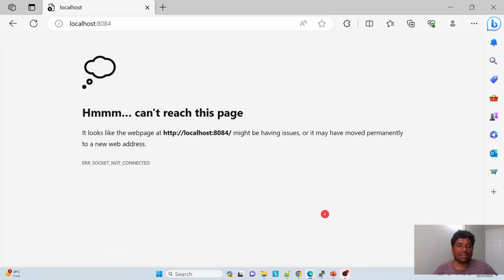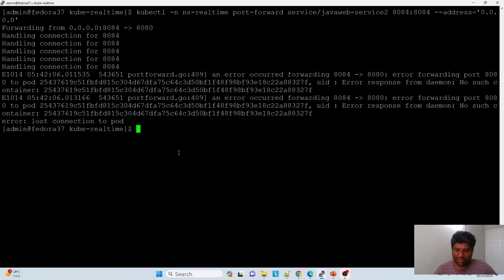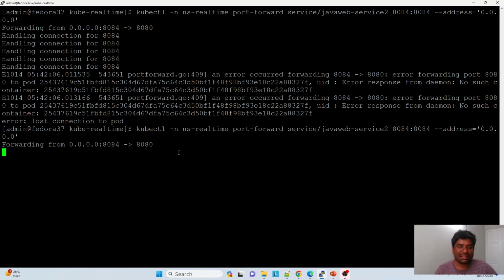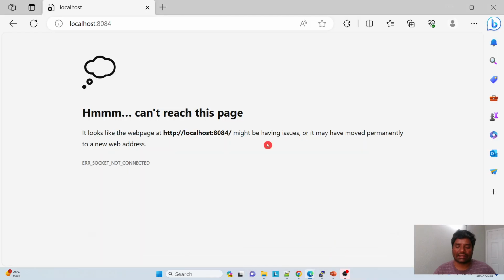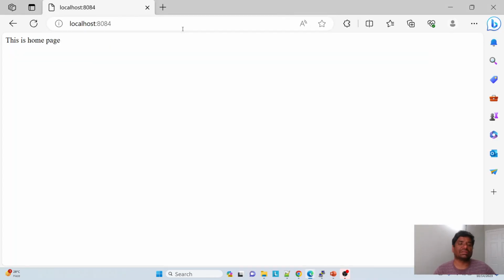Now this typically is not working because the port forwarding may have failed. So I'm reinitializing my Kubernetes. Now I am able to access my Linux service of the Kubernetes engine from outside. So this means now this is serving.